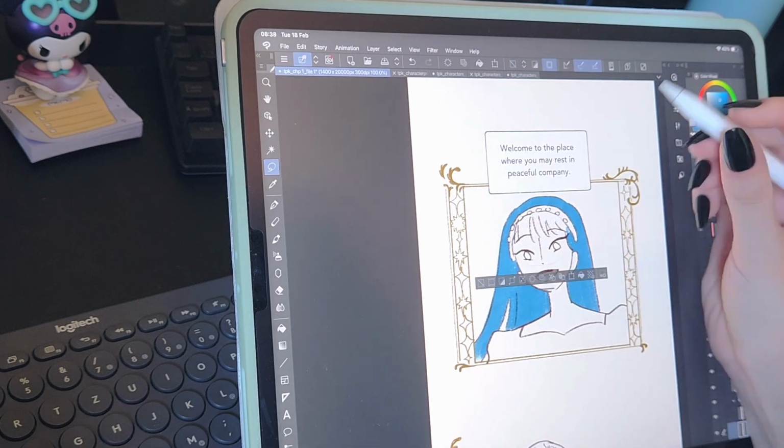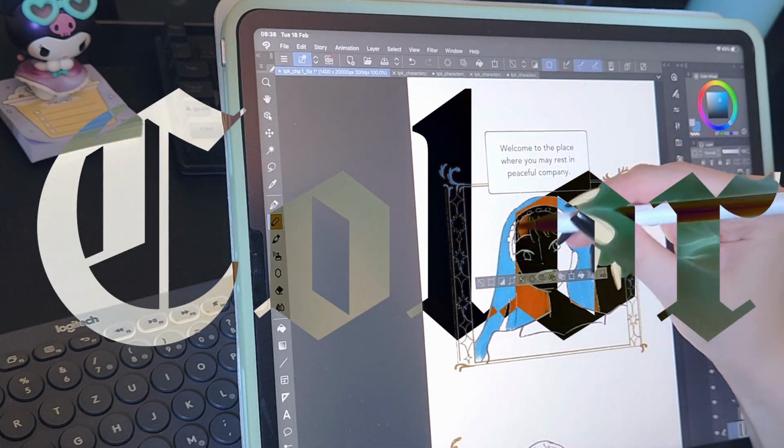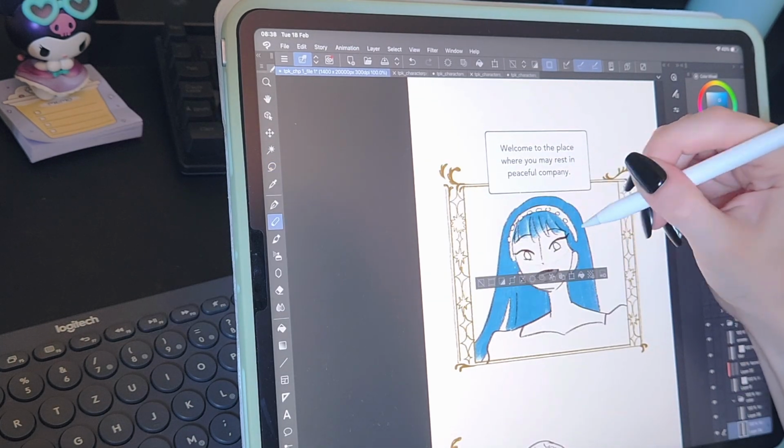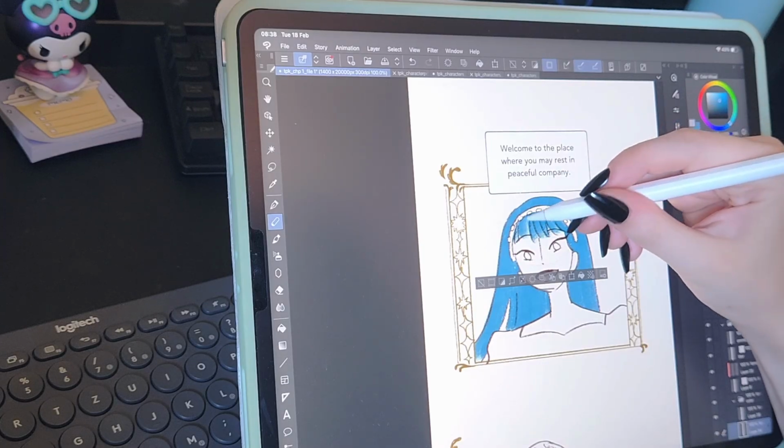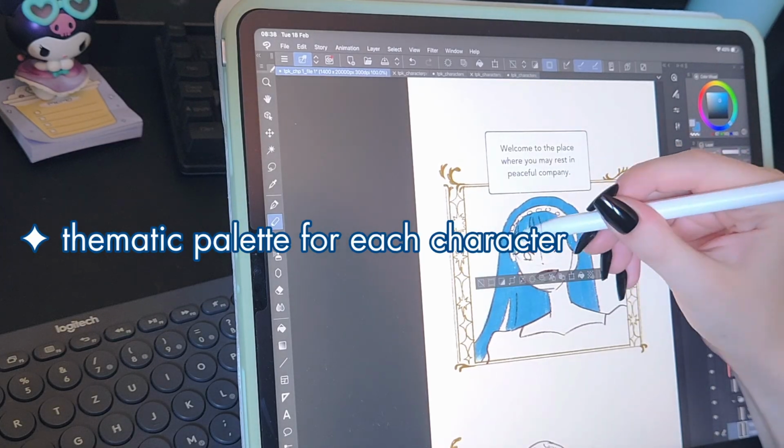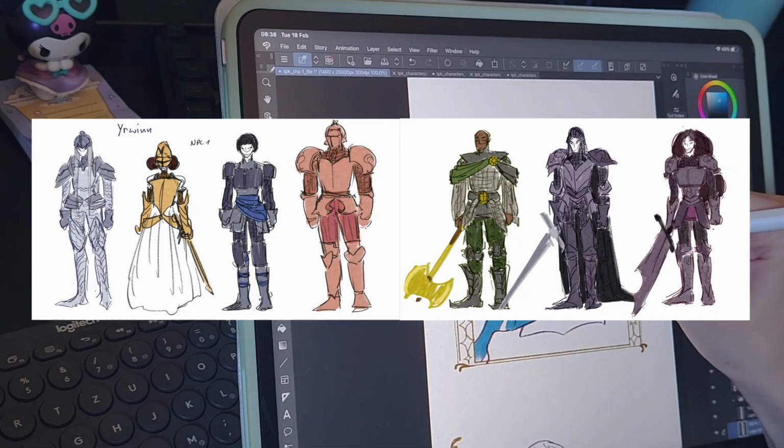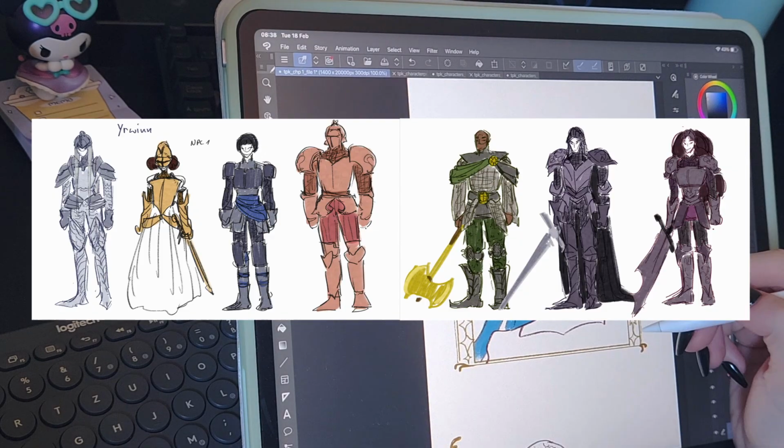Okay, this is a fun topic. How did I use color in my comic? The first thing I did, which I mentioned in the last video, is give each character roughly one thematic color. That makes it easier for you to color and easier for the audience to remember the cast.